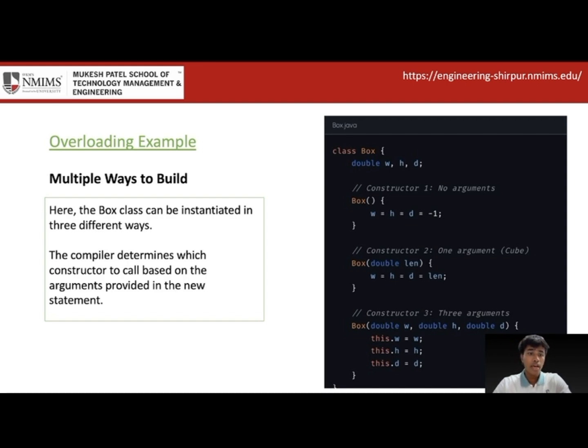To conclude, parameterized constructors help us initialize objects with specific values, while constructor overloading provides flexibility to create objects in multiple ways. Together, they make our program more efficient, readable, and closer to real world modeling.